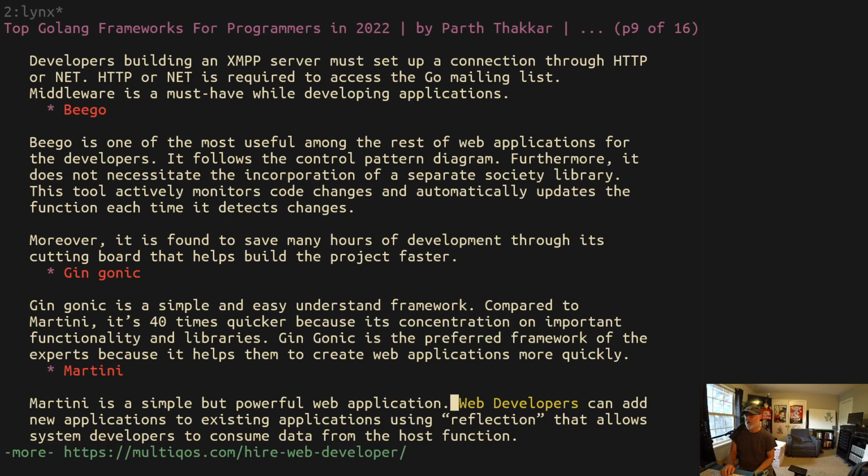Gingonic is a simple and easy to understand framework compared to Martini. It's 40 times quicker because it's concentrated on important functionality and libraries. Gin is the absolute minimum things you need out of a framework. I just want routing. I don't want more than that. I just want routing and context that gets passed to each thing. Gingonic is the preferred framework of the experts because it helps them to create web applications more quickly. I don't know. That says it pretty much.